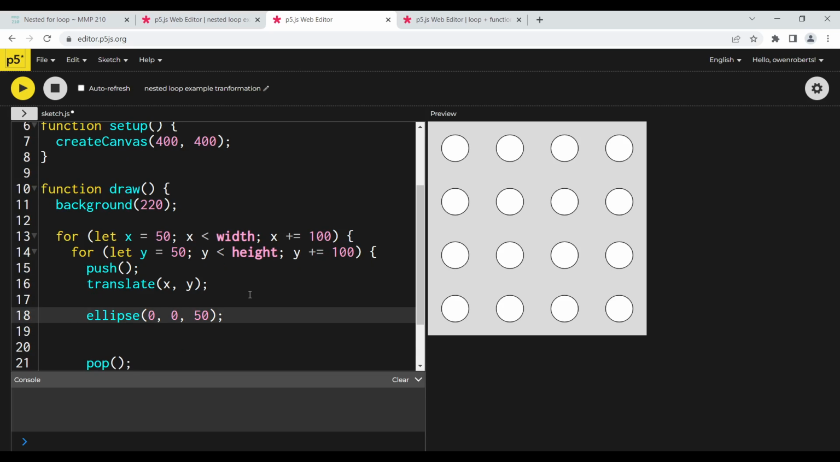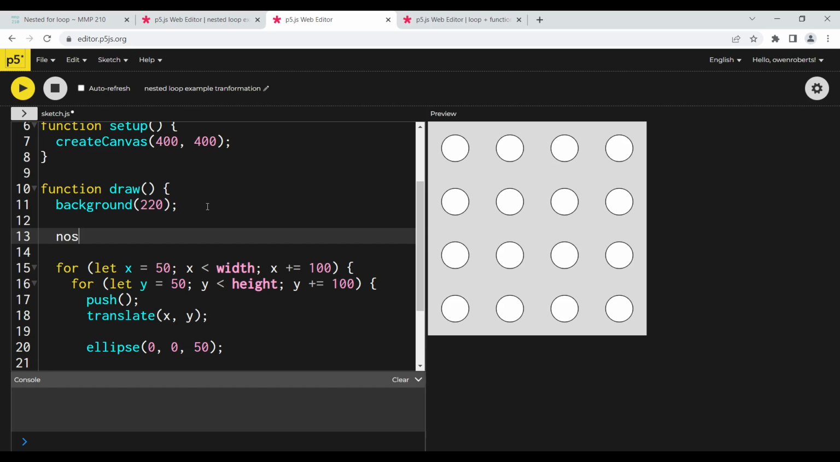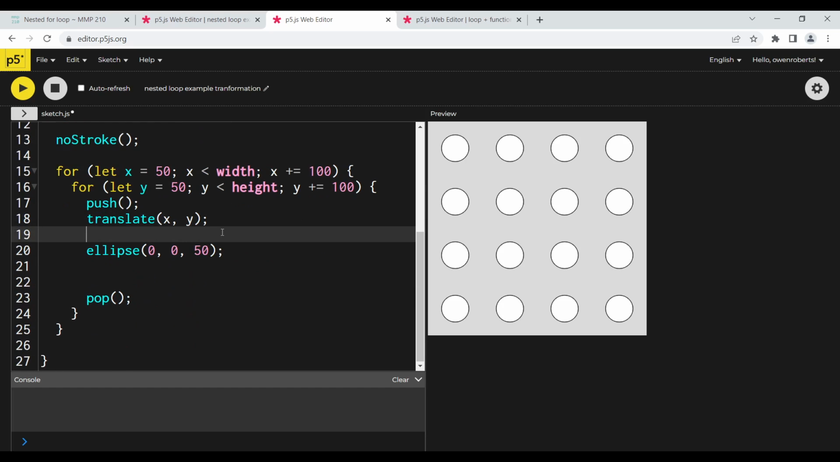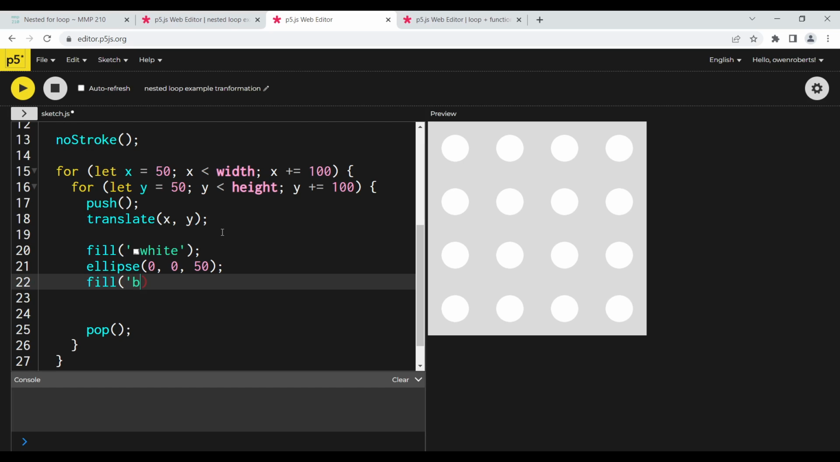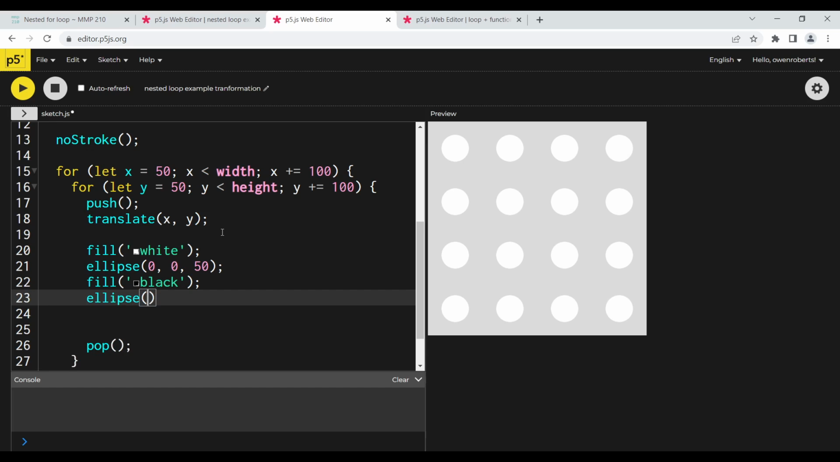So now I can draw my face. Here's my ellipse. I'm going to say no stroke. And let's say fill is white. So here's my face ellipse, and then let's fill black. My eye ellipse. So now I don't have to say x plus equals whatever. I can just say it's at 20, and the y is at -10. So it's relative to the center of each circle. So I can go negative for the y, and the size of the ellipse is, let's just say 10.